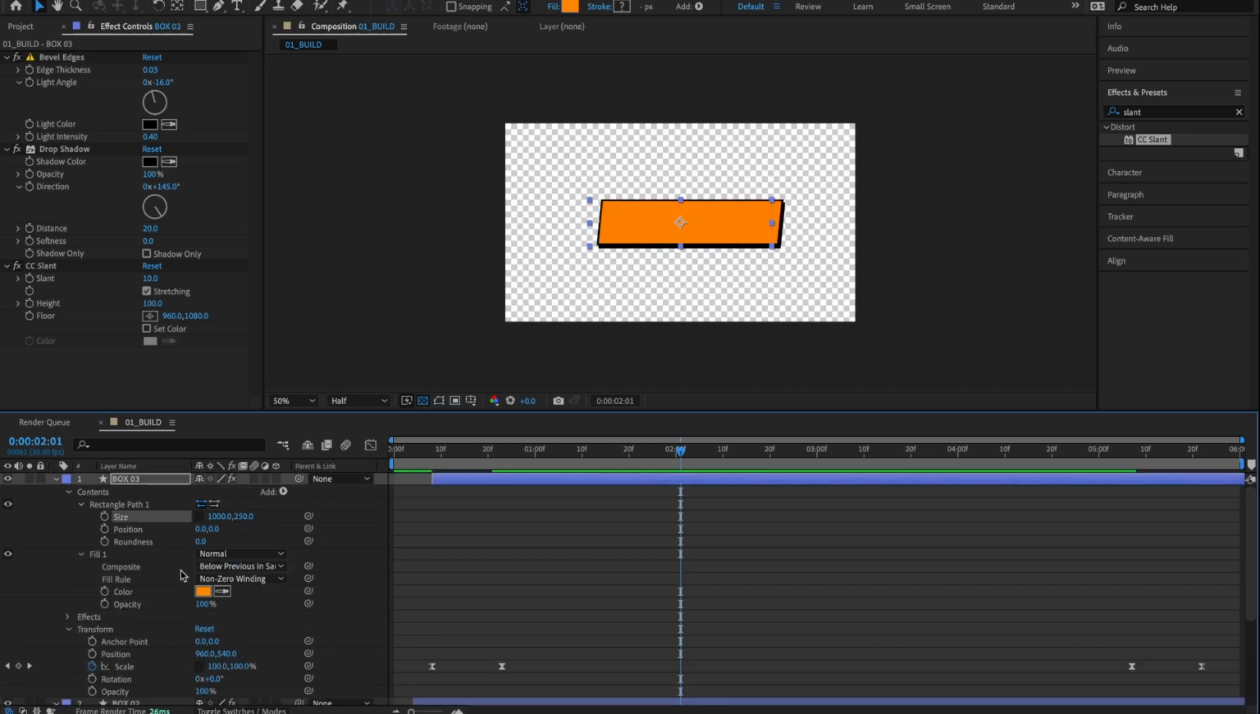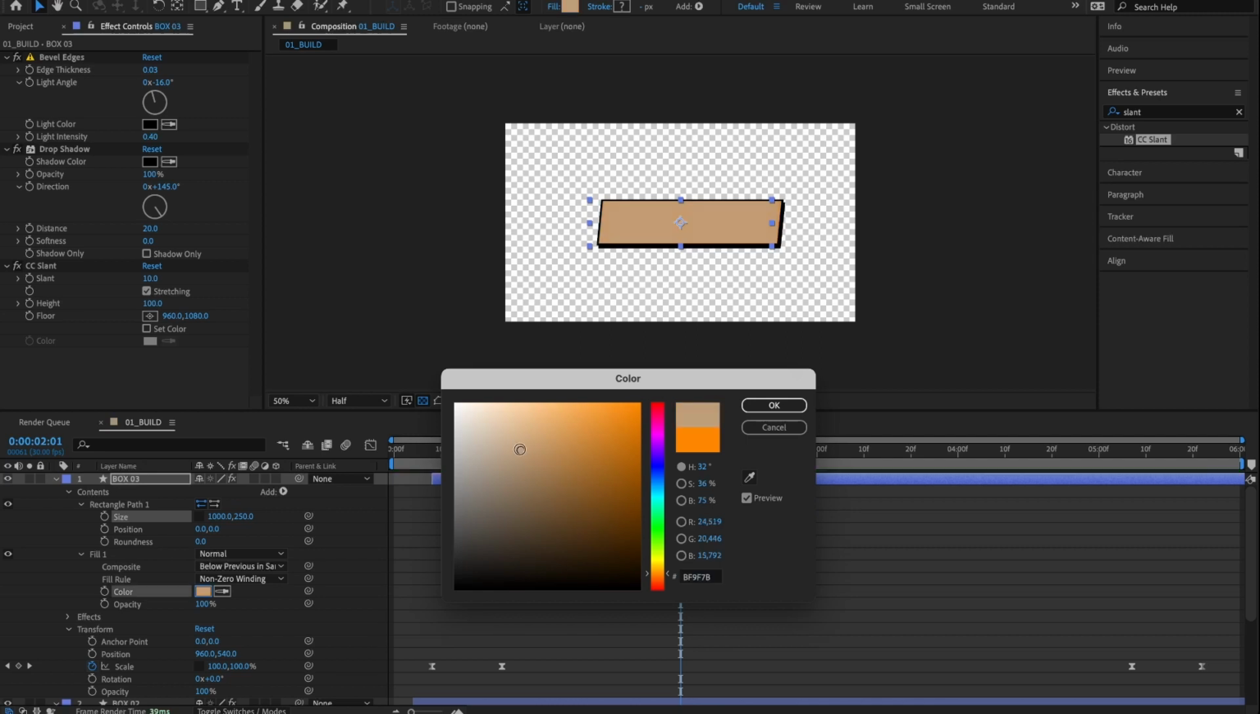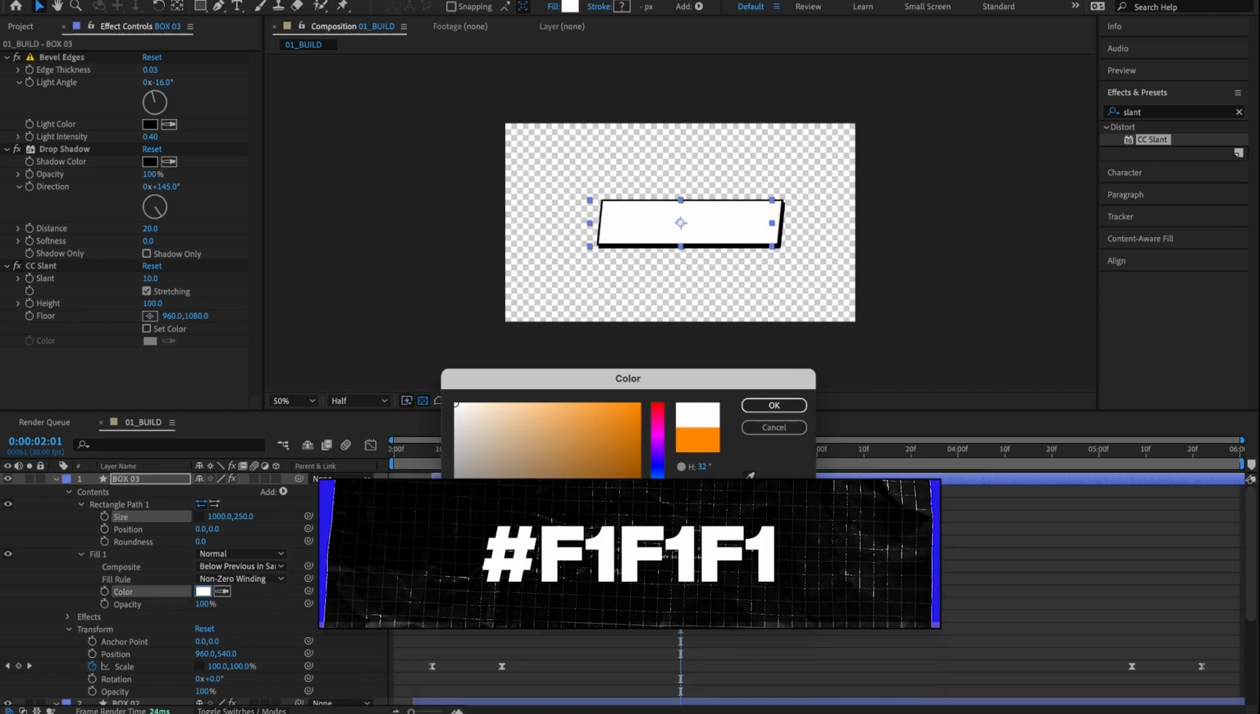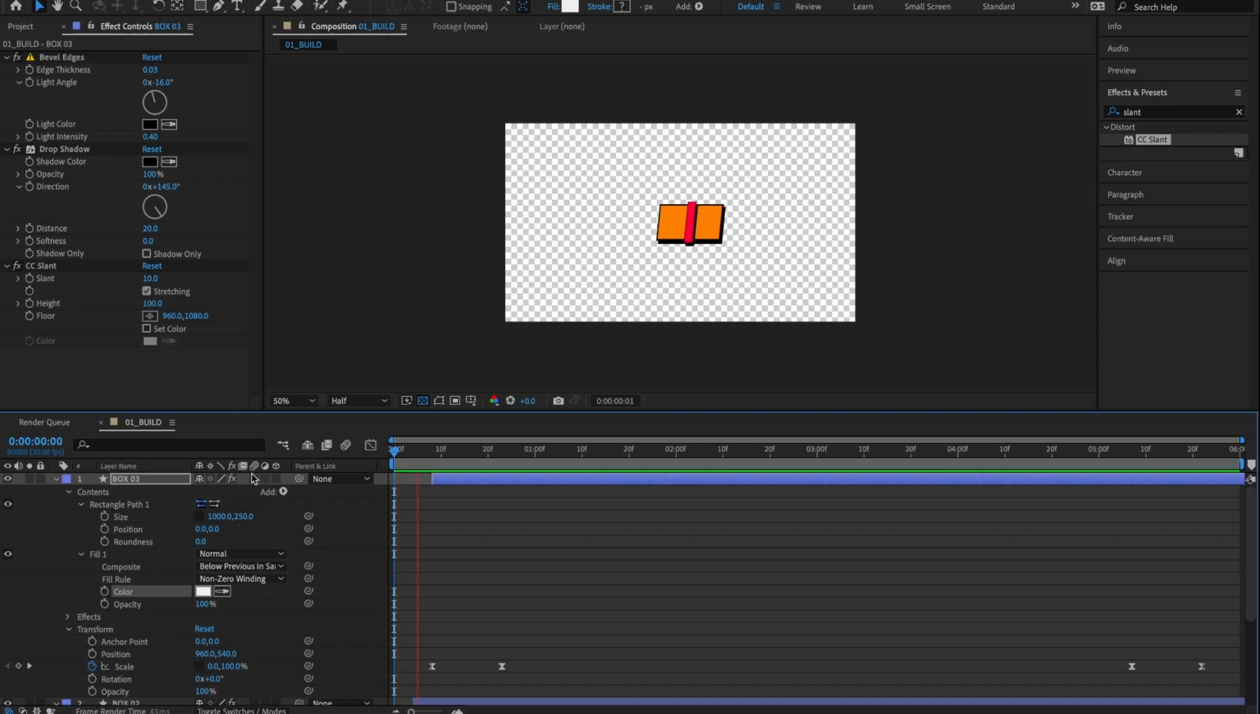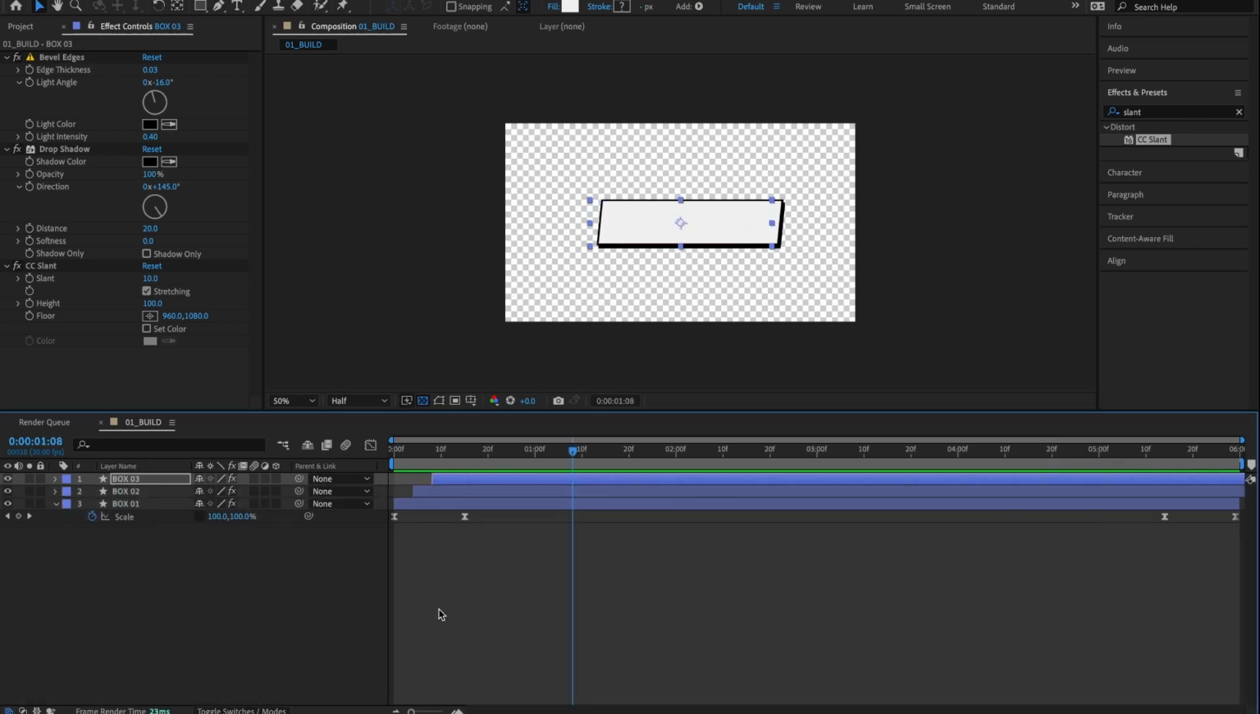And then on our fill, let's change the color, not exactly to white, but let's go F1, F1, F1, and hit OK. And so you can see now how easy it is just to change the colors and the size of everything to fit your needs. So this looks great. Coming on, then going off the screen. I'm going to twirl up box 03 and box 02.